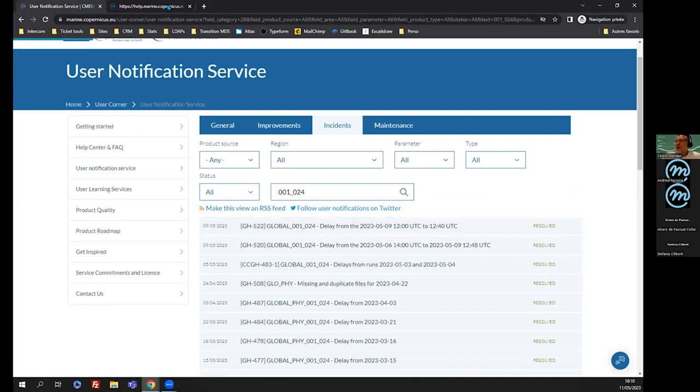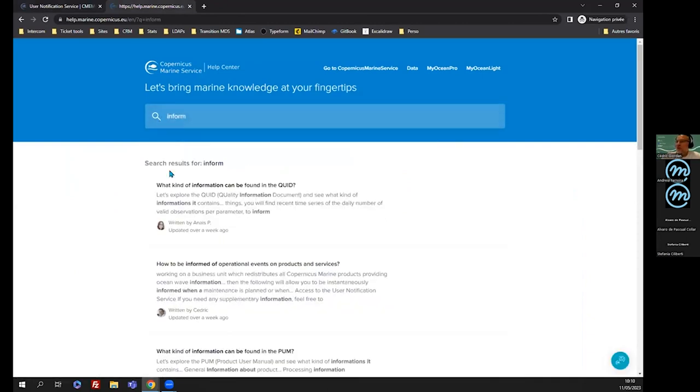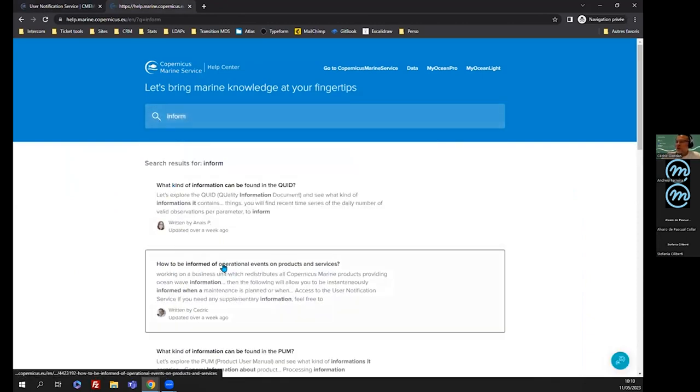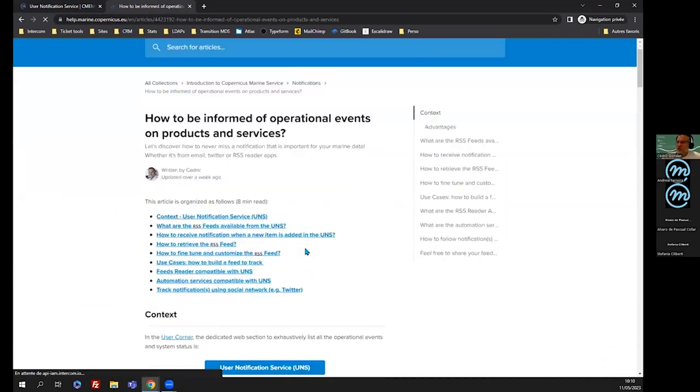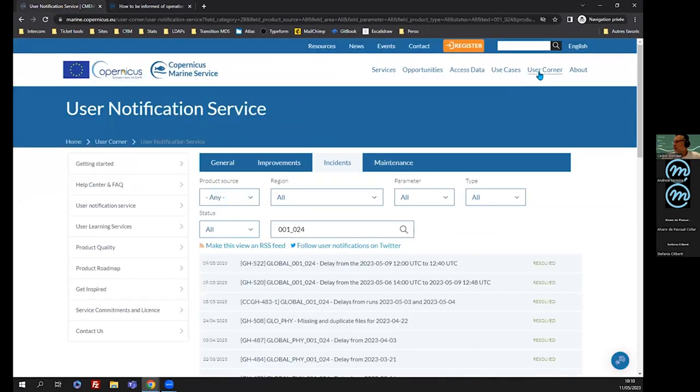And if I go back to the Help Center, for example, if I type the keyword "inform", "how to be informed of operational events on the products and services", I click on the article and you will find the step by step to create and subscribe to this RSS feed. So I come back to the user corner.